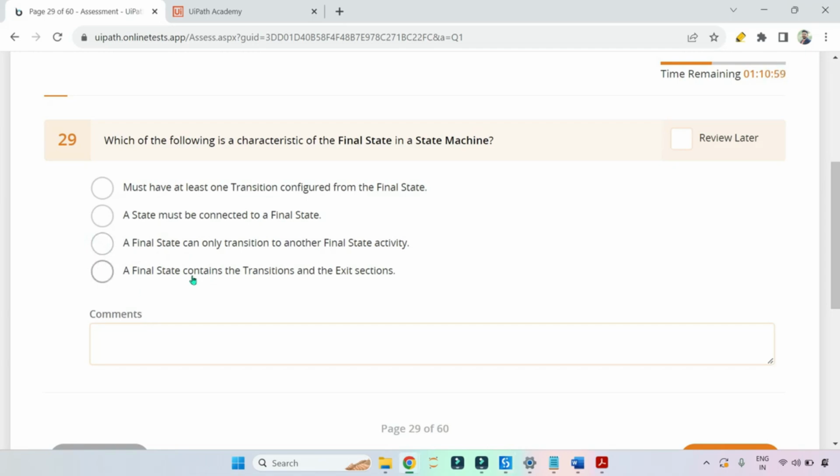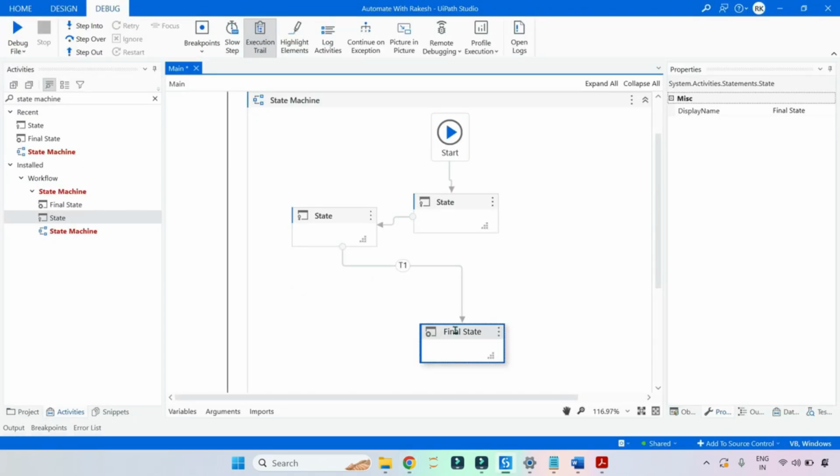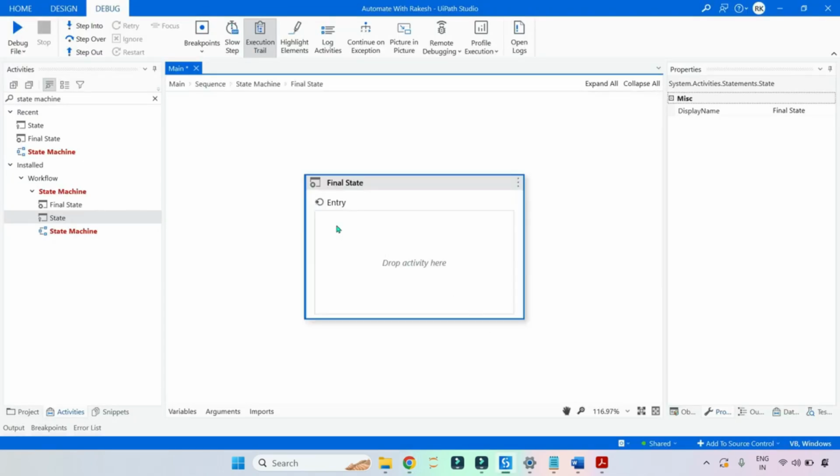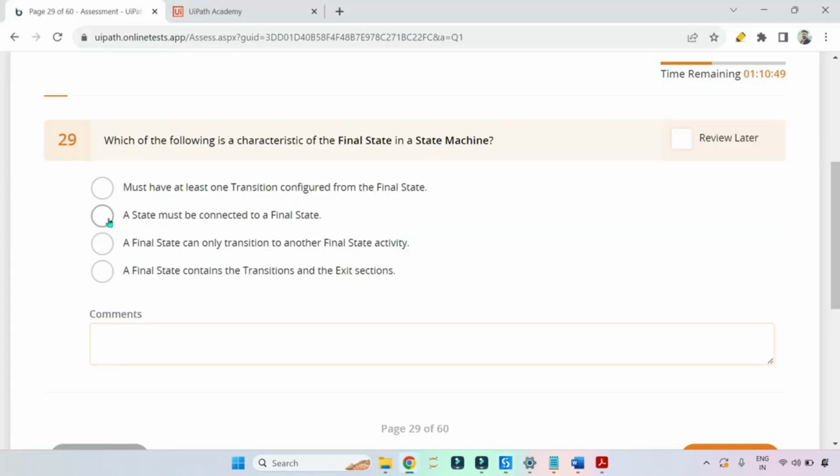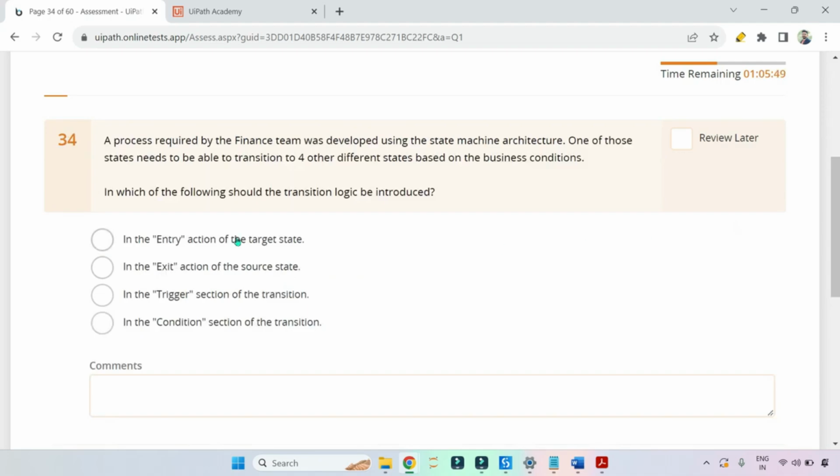Now, a final state contains the transition and the exit section. This statement is also wrong because in the final state, we only have what? Entry. So what is the right answer? This is the right answer. Let's see the next question.